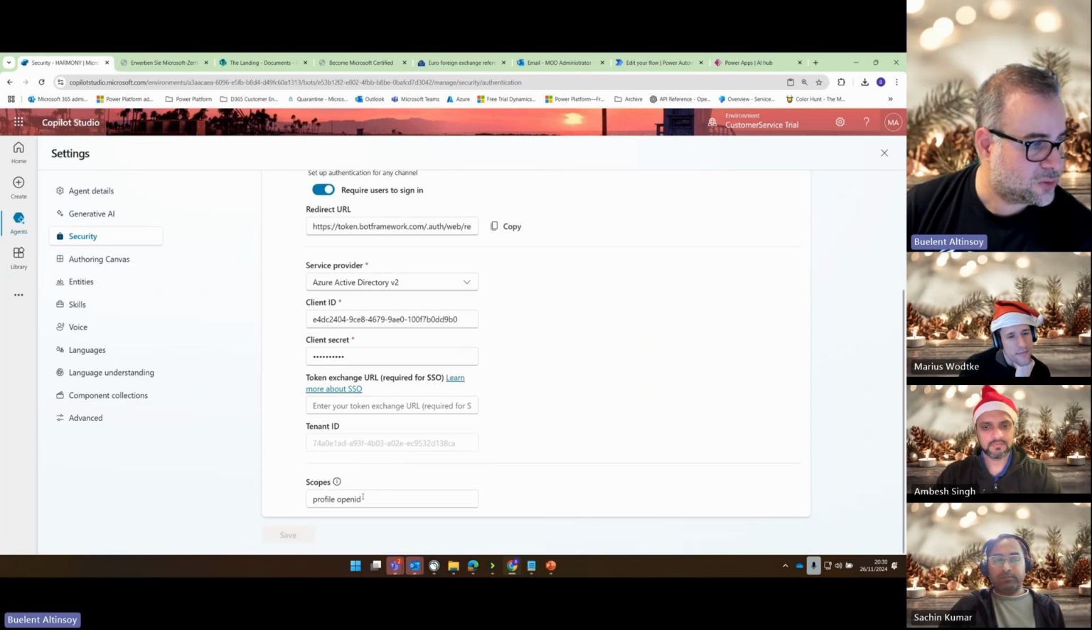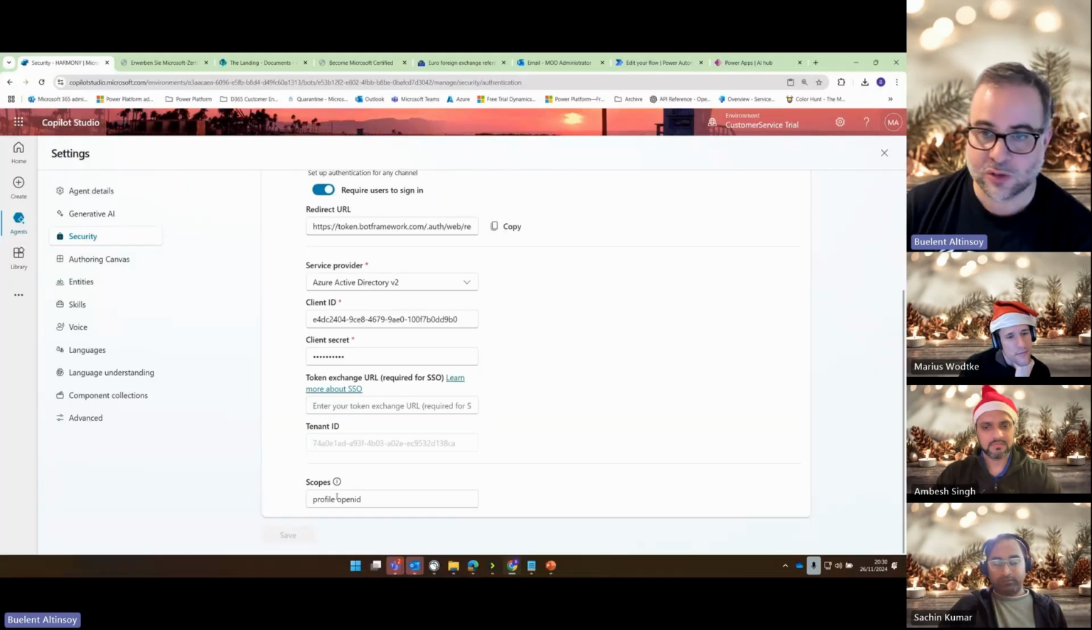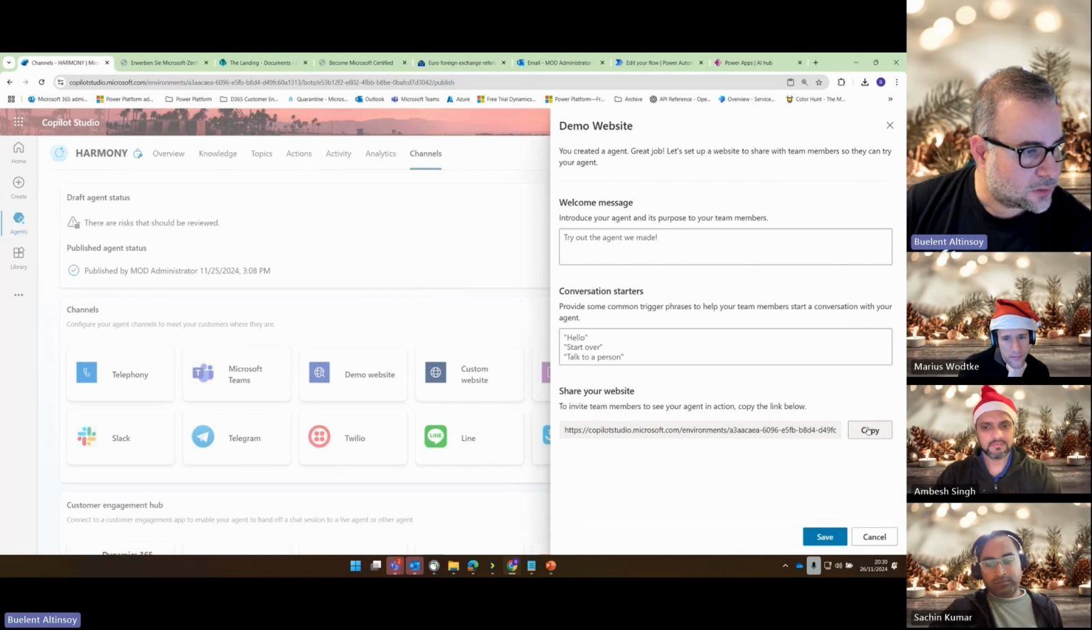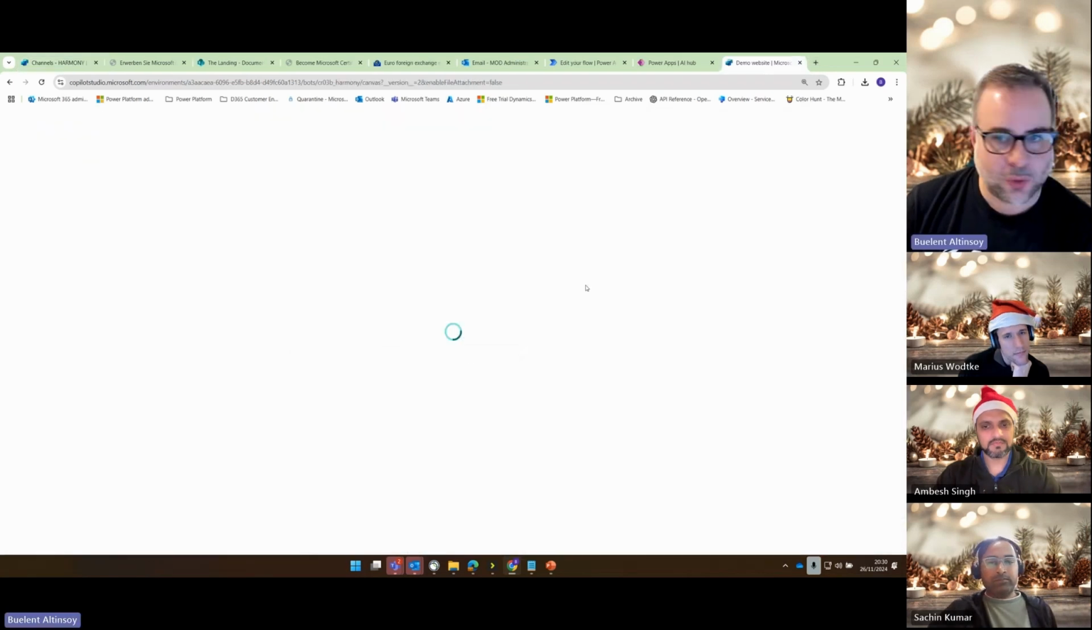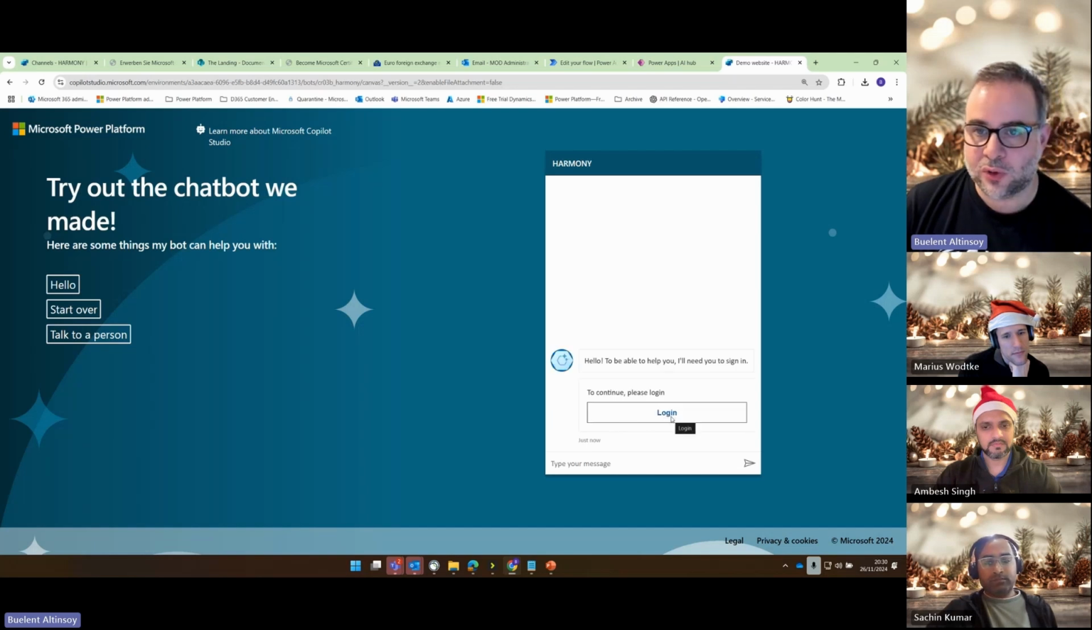What you also need to do is put in profile and openid. If you have filled everything in, the next step is the following, and I'll show it to you. You just go, for example, to a demo website, and let me open this one. What's now happening is that I can't just use this one easily. I need to do a login and authentication in that case. So this is a simple example.